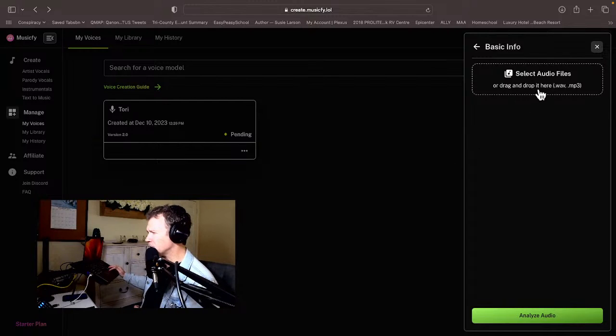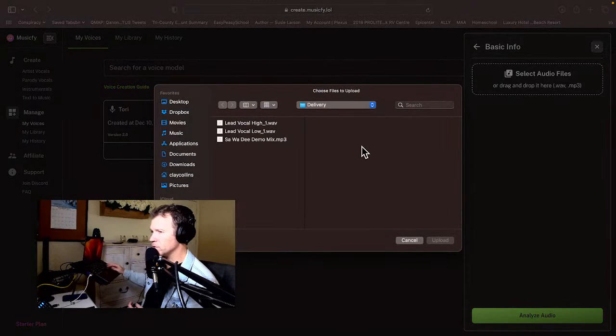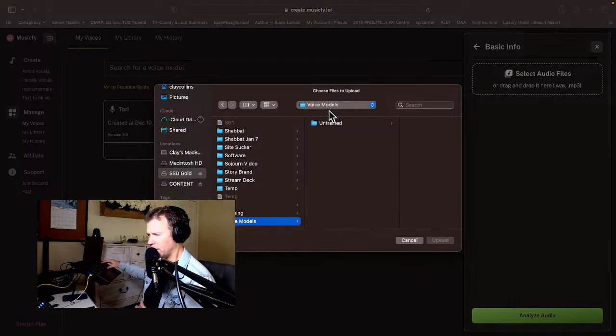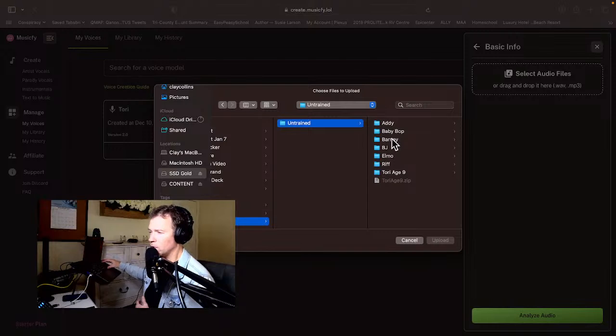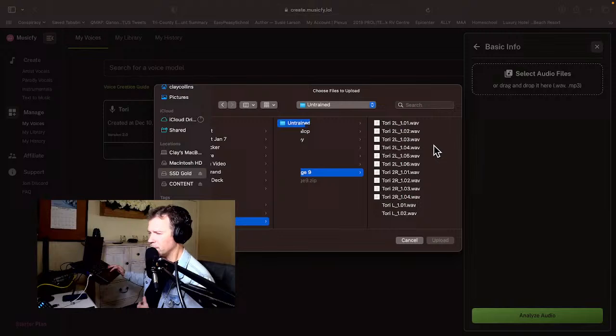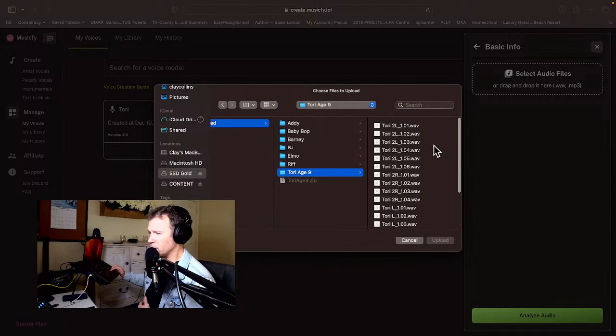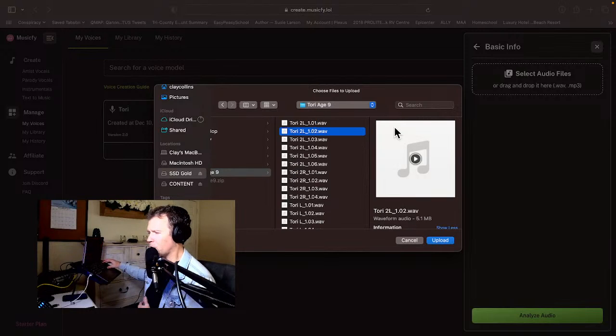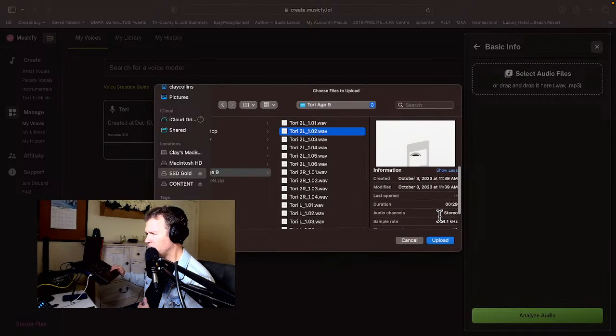And then the next thing it's asking for is for me to select some files, which is basically recordings of her voice. So I'm going to grab those from my hard drive real quick. I have a voice model folder, and these are untrained, meaning these are just raw vocals. Addie is my other twin, and Tori is this one, and this is when she was 9. So this is a series of audio files, each one taken from a project we did a few years ago.